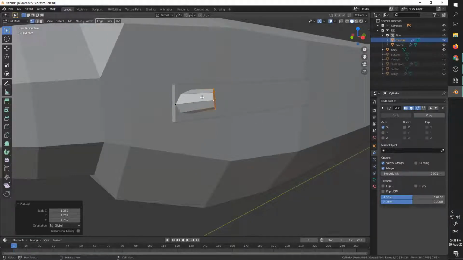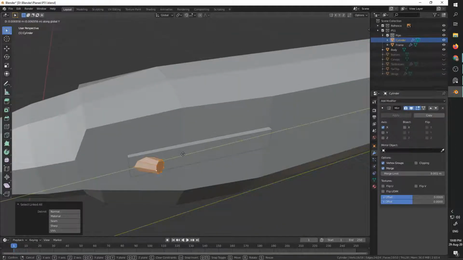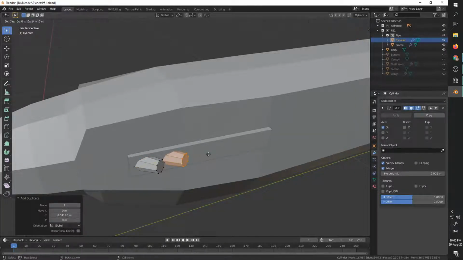I'm going to press Ctrl L, just going to give me this pipe. I'm going to move on the Y. I'm going to Shift D to duplicate on the Y. Shift D again, sorry for repeating myself. And I think that's enough.